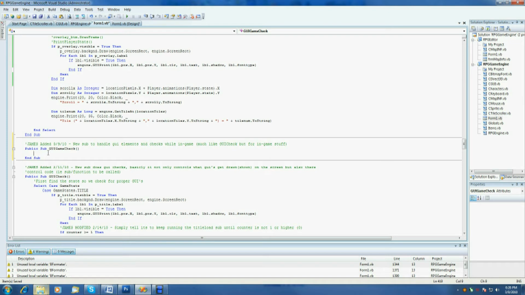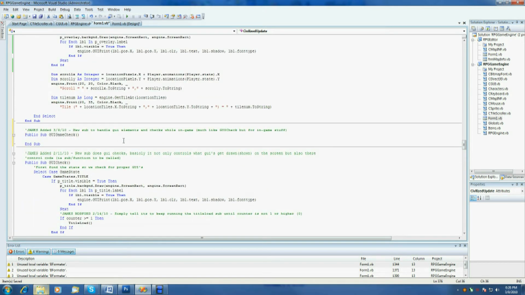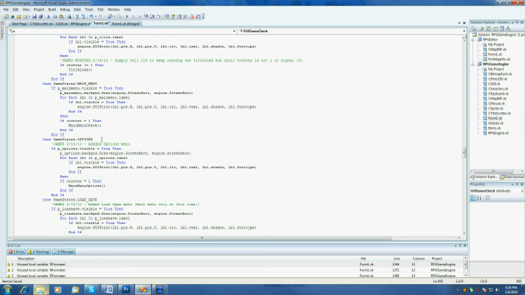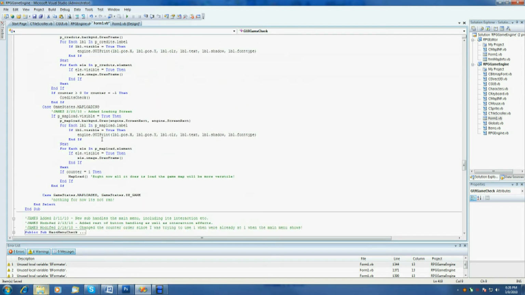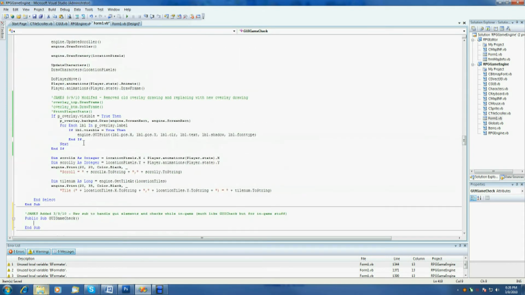But for GUI game check specifically, there's only one game state, and that is in game. This one right here. So we really don't need to put a select case there for this part. For other stuff there's various, and that's the primary difference, basically, between GUI check and GUI game check. GUI game check specifically is for the in-game game state, whereas GUI check is for multiple game states.